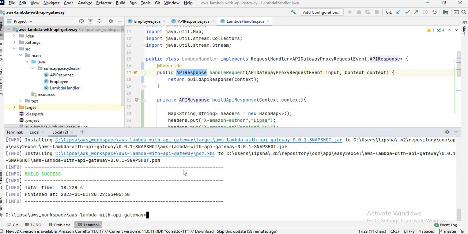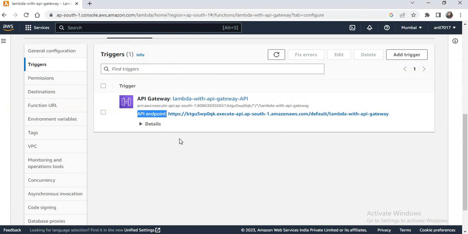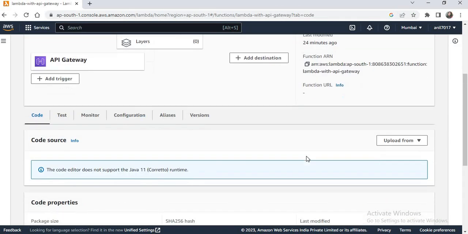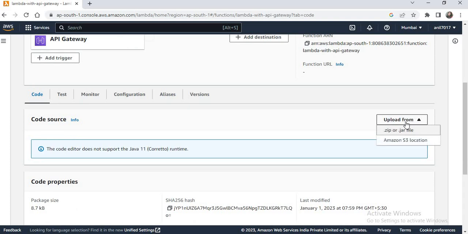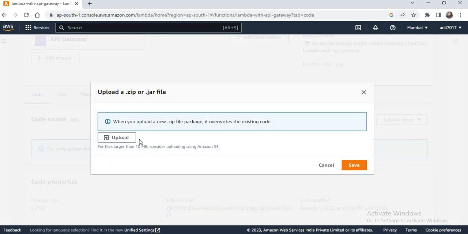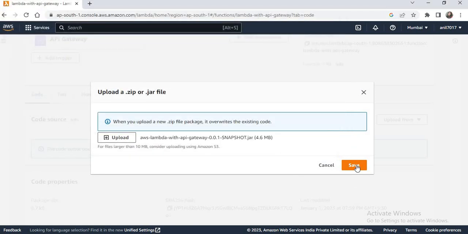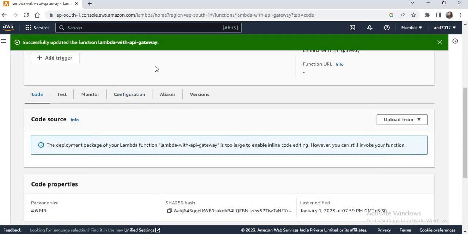Okay. So now the build is successful. Also the jar file is created. So let me go to my Lambda function, and here let me click on the code and I'll upload the jar file from here. Upload from .zip or .jar. Let me upload. So this is my jar file, AWS Lambda with API Gateway. So select this one, then save. Okay. So my source code is updated successfully.